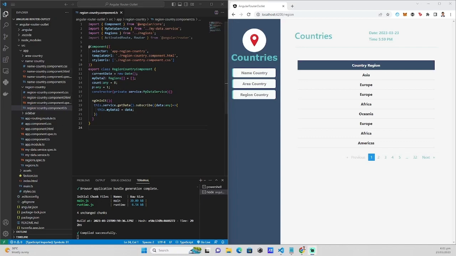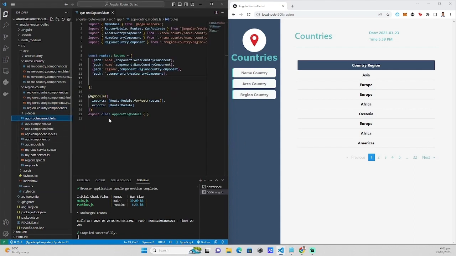Hello, and today we will talk about how to add parameters in our routes in Angular. So to start, first of all, in our routes or app routing module, we have to specify an additional route that we need for our path or for our URL. So for example, let's create a new path for the region.